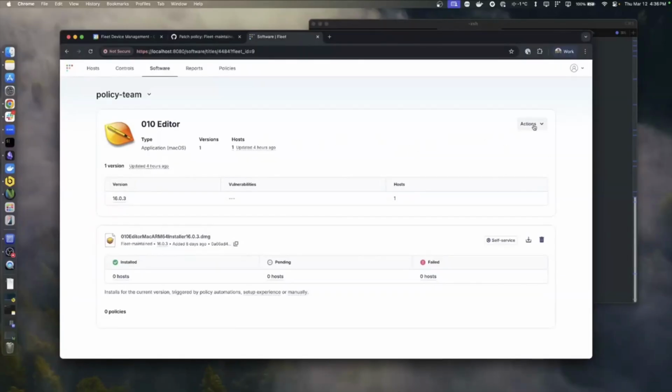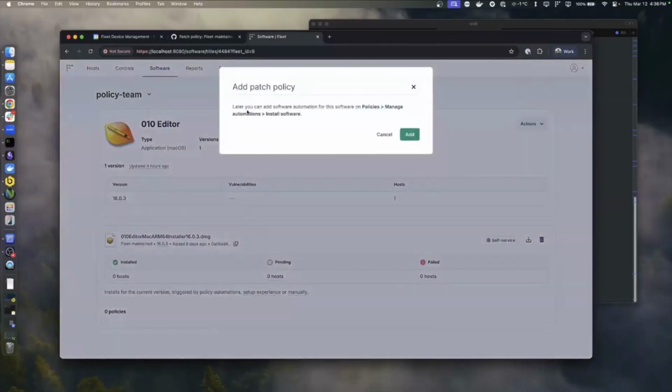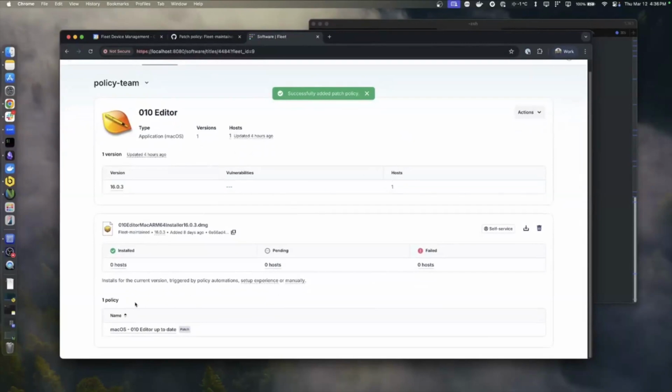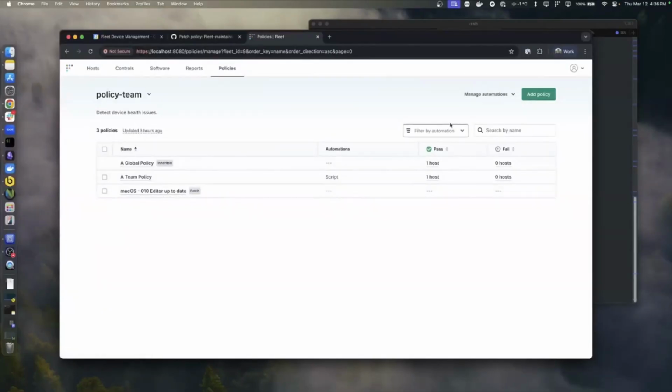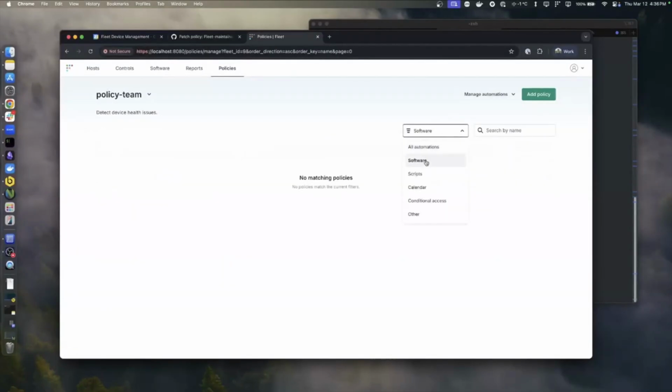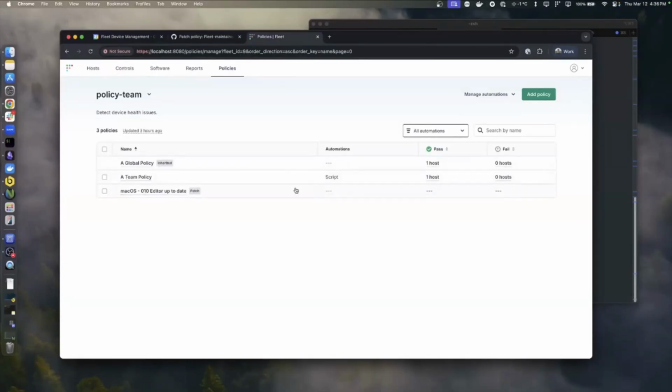So let's create one by going to the Actions dropdown and clicking Patch. We want more about the automation. And let's add it. You can see there's a new table here under the installer card, which shows you policies that are related to this installer. We have this patch policy here. Let's go to the policies menu and we can see we have a new filter here. So we can filter by software, automations, scripts, or any other type we want.